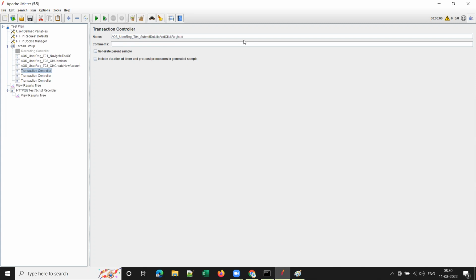This naming convention is our own decision, or rather, we have some scripting standards. If you observe here, I gave the application name first and then the script name. What are we doing here? We are creating a new account. That's why I gave user registration or account creation. And T for transaction. I'm giving the transaction numbers as T01, T02, T03, T04. There are certain scripting standards that industry follows, so we need to follow those industry scripting standards.